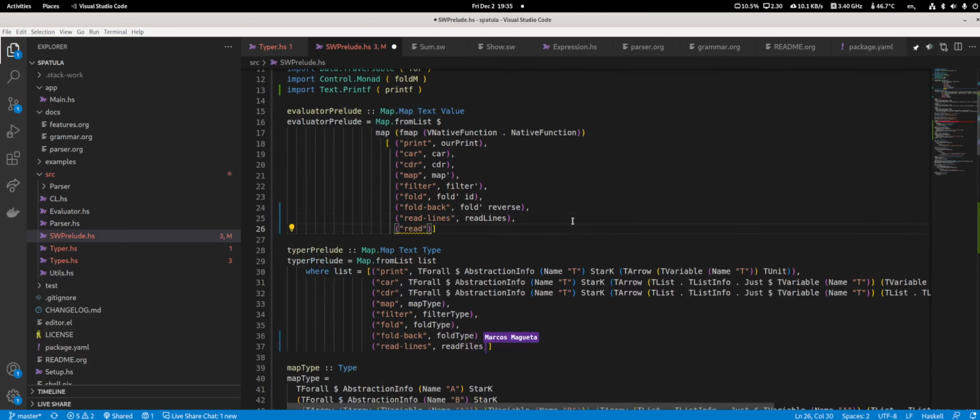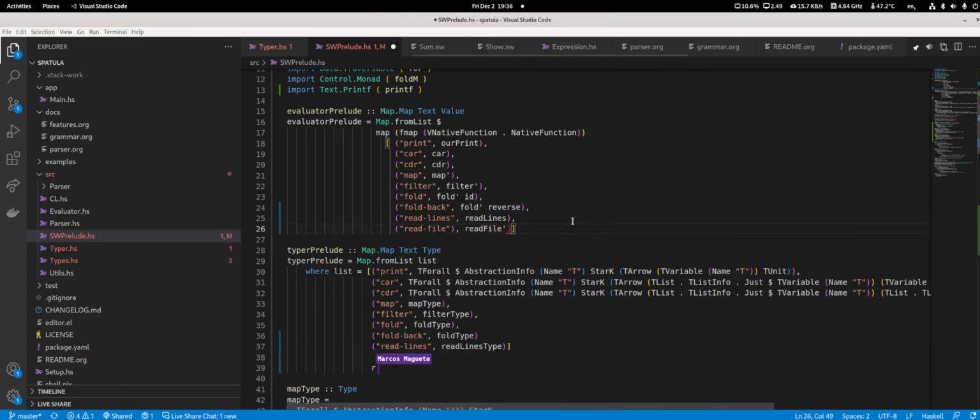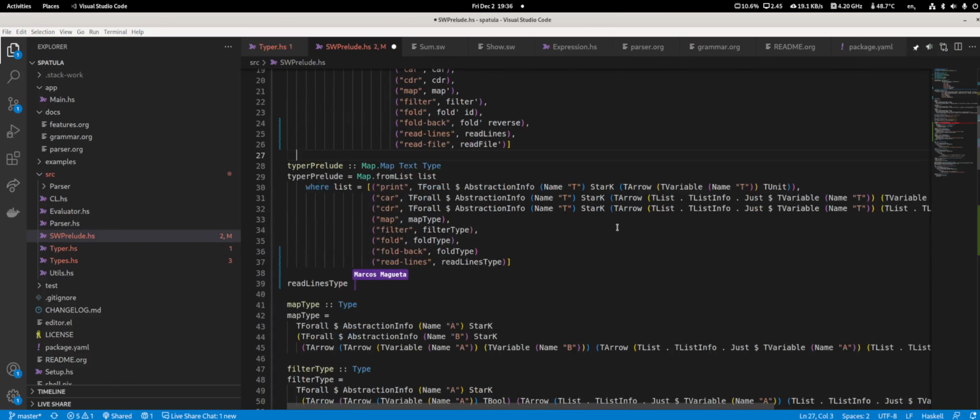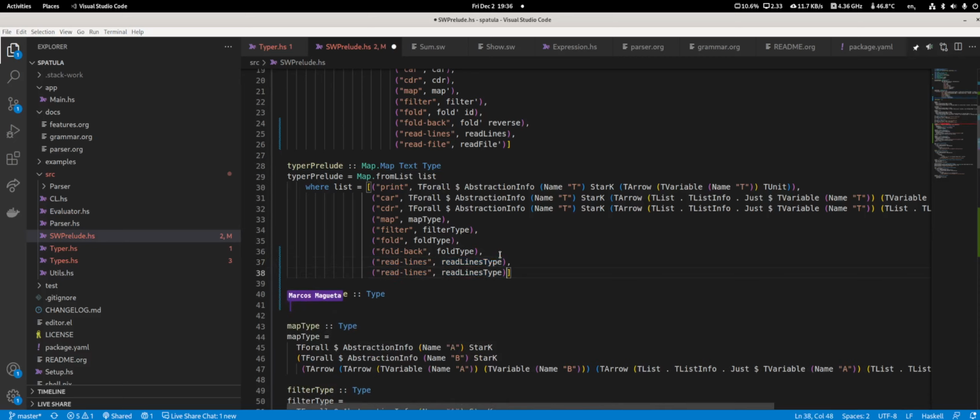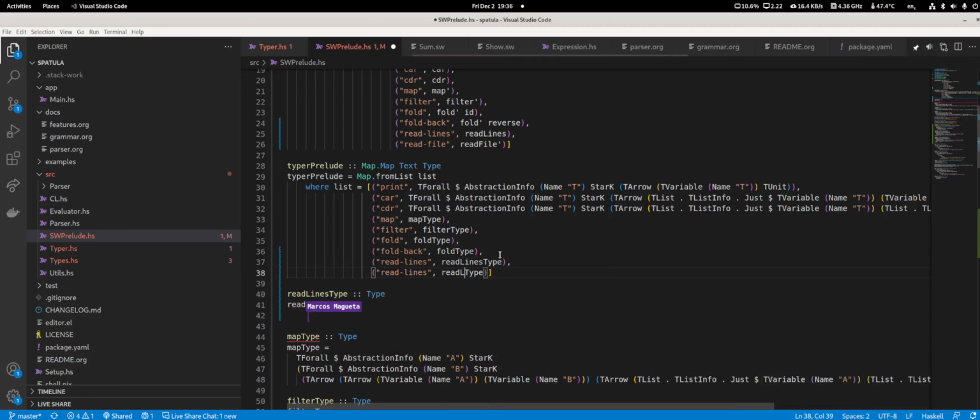Okay, so read file, read file prime. Okay, good. Oh, the type is the same for both of them, I don't think so. One is a list, the other is a string. Oh, you're correct, sorry for that. I just thought about the first one, the one that picks a path.